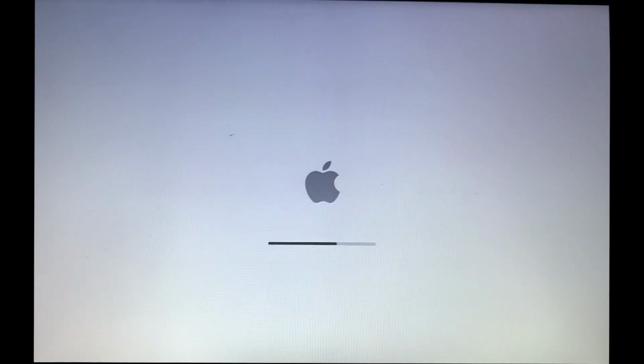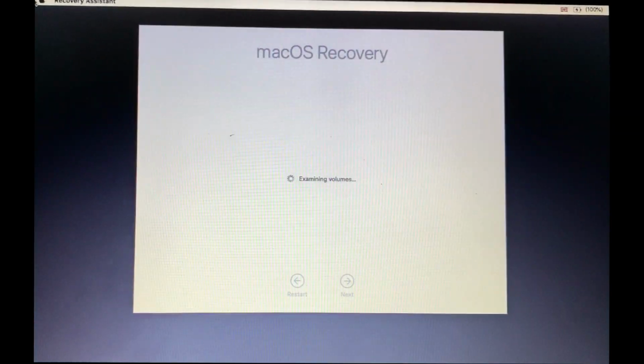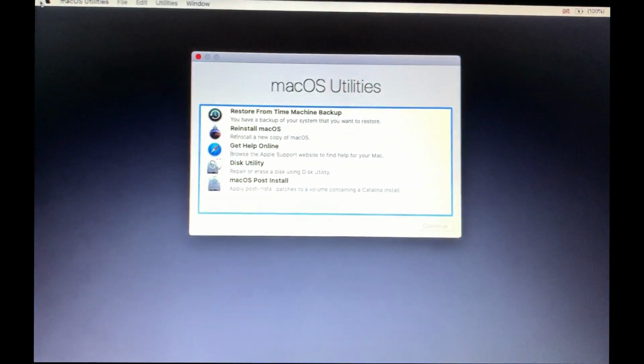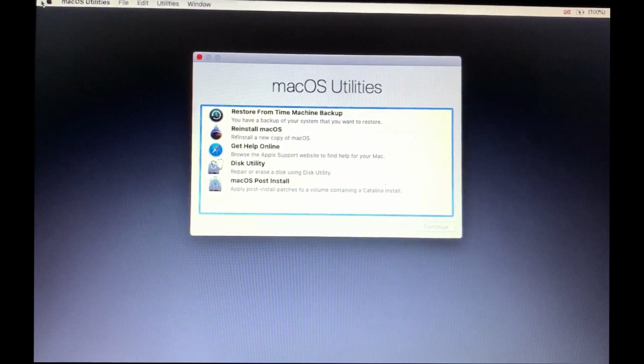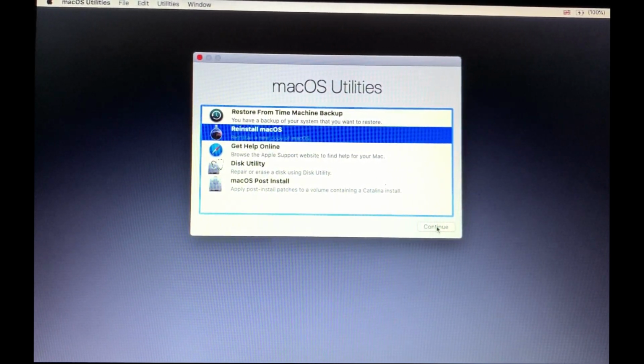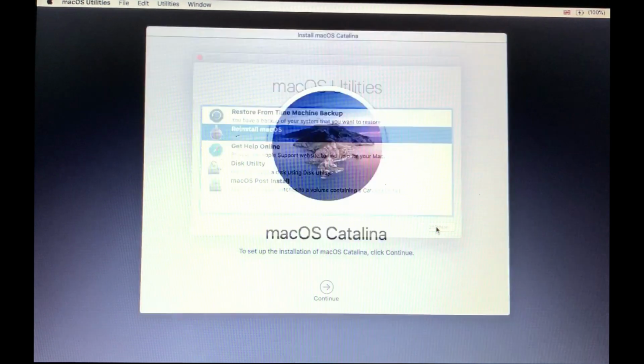It's just having a look at what's attached to the computer at the moment, and as it says on the screen, examining them. So if you go to reinstall macOS, which is the second option down, it's now going to use the drive with the copy of Catalina to reinstall to your MacBook.